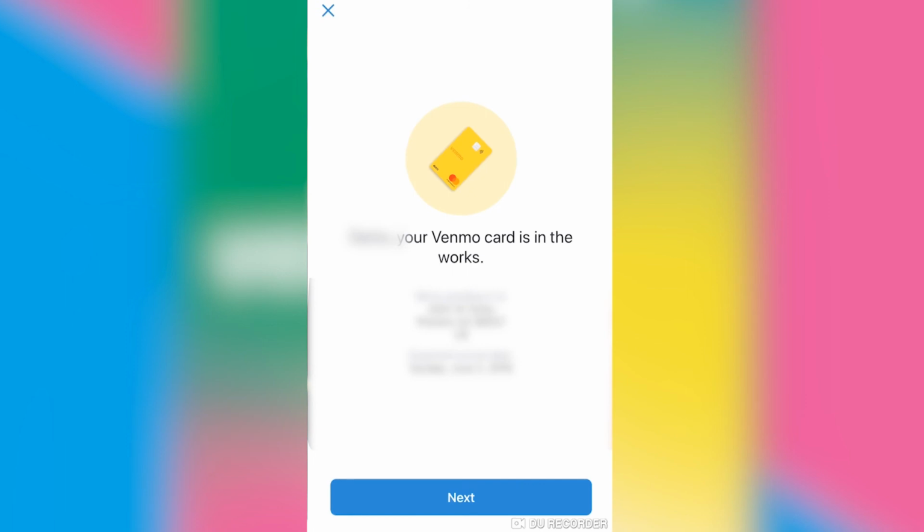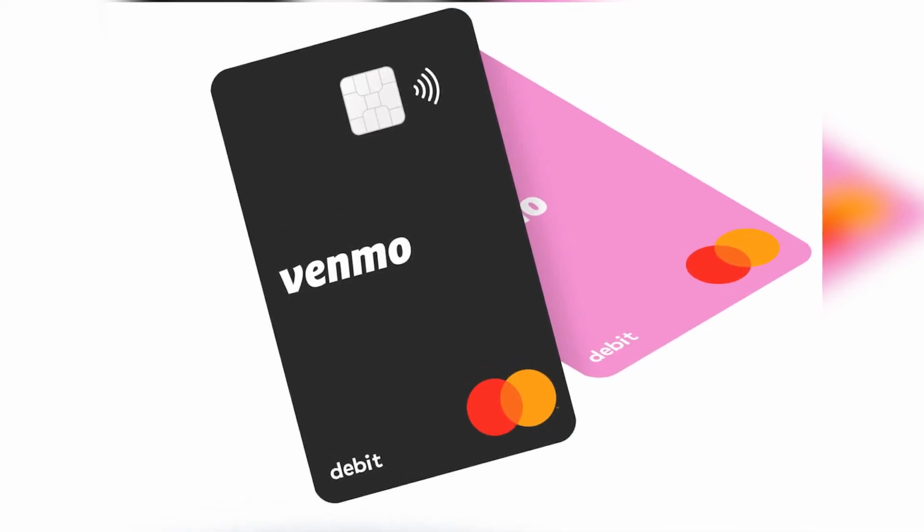Perfect, now we only have to wait a few days for the card to arrive at our address, then we will proceed to activate the card. In the next few days we will learn how to activate.